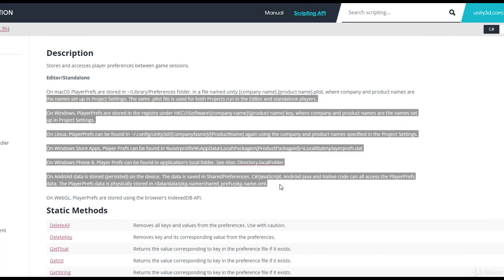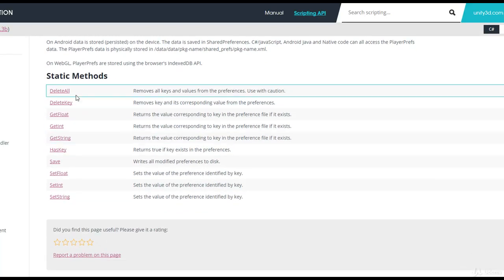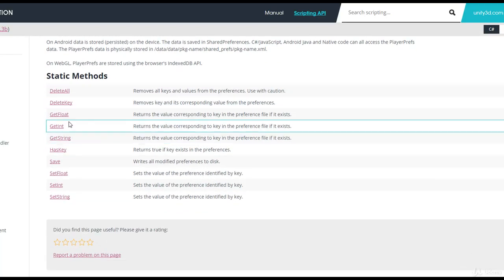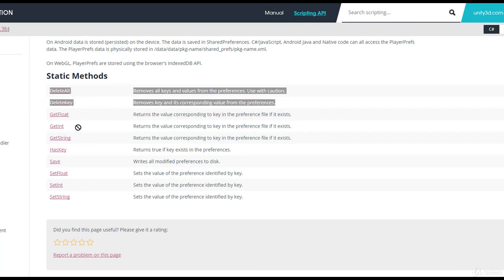This information here is where this file is saved. So we're basically going to be saving data to a text file on your computer, and you can see where that's saved. If we look here at static methods, this is what you can do with player prefs. You can delete the information, you can get information, which is loading, and you can also set information, which is saving or writing. For instance, we can set float, set int, set string. Those are the three data types that we can actually work with.